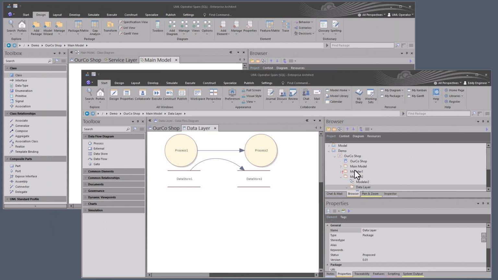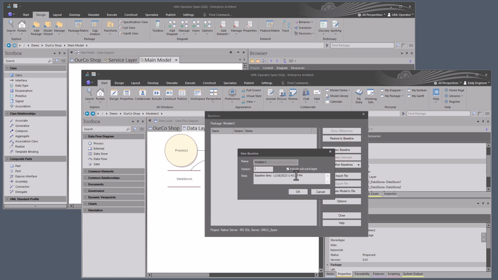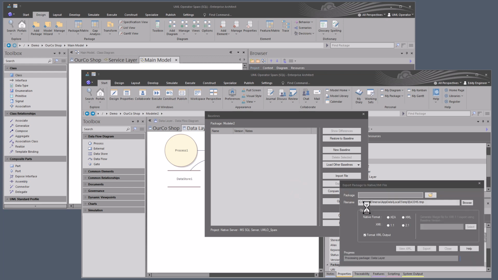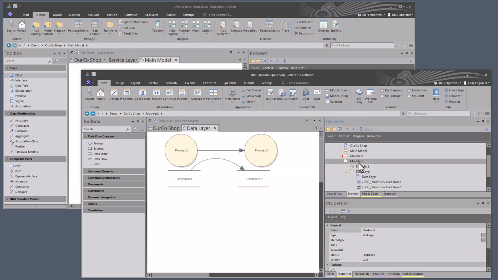It's recommended that each modeler do a baseline. So here's modeler 2. They have data layer within their namespace, so they can do a baseline at any package level. So right here, modeler 2, Eddy in this case, Control-Alt-B is going to bring up baseline, is going to create a new baseline for the work they've done today. They're going to start at 0, 1. They could put some more information in there if they wanted to. And now they have a baseline for modeler 2.